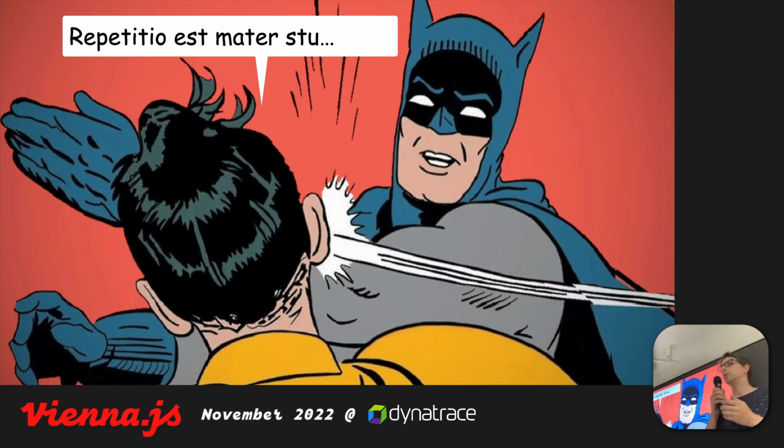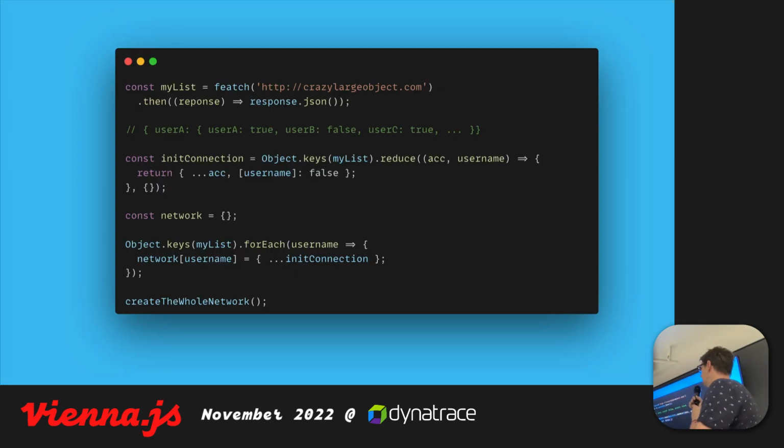Now, we often hear that repetition is the mother of learning. But as we know in development, repeating stuff is usually not a good thing. So again, we have our collection, and now we want to create a structure that shows us the connection between different users, who follows whom. So we have an object where a username points to all the usernames in our collection, and if those two are connected, then we set the flag to true, otherwise we set it to false.